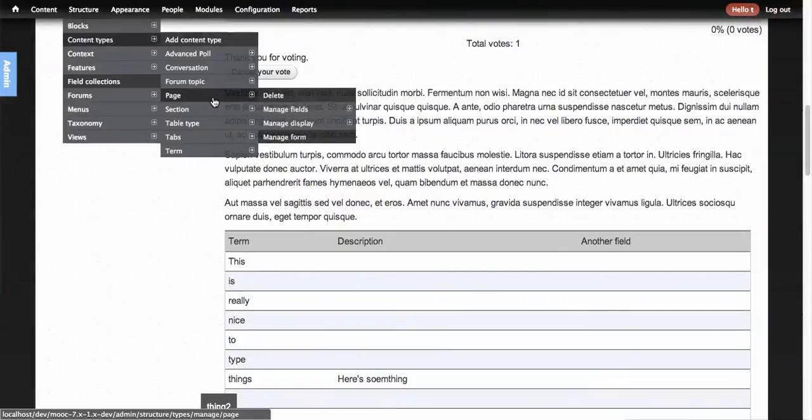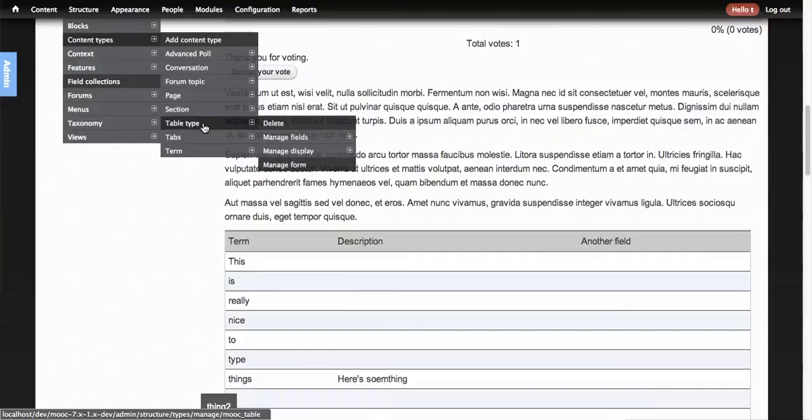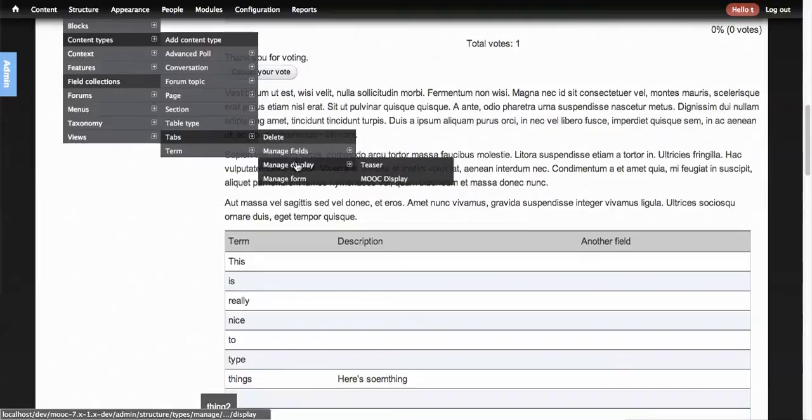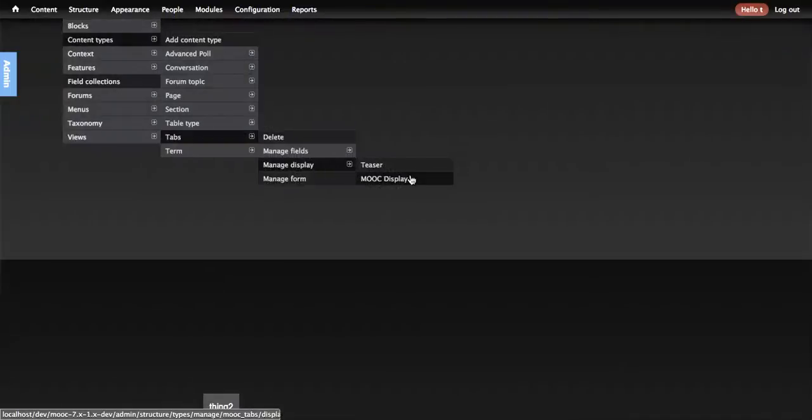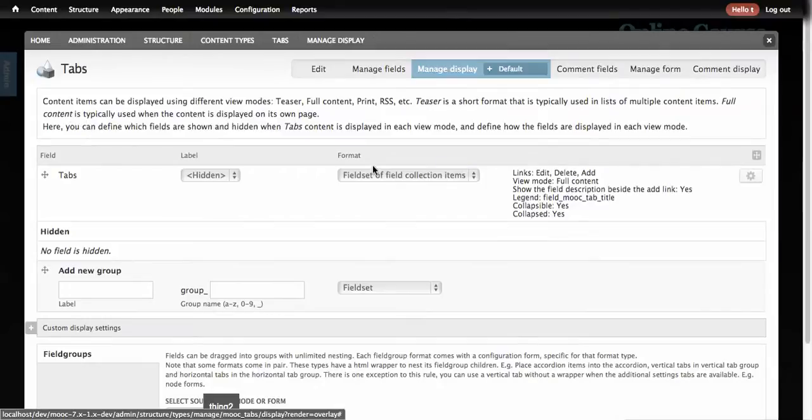Another advantage, or another way that this works, is I'm thinking of making just kind of these super content types potentially, or the more of the tab-based thing. So this is called tabs, even though it displayed the other way. So let's see how we can change that. So we're going to manage display for that. You see we have field set of field collection items.